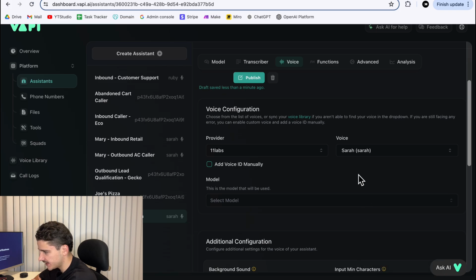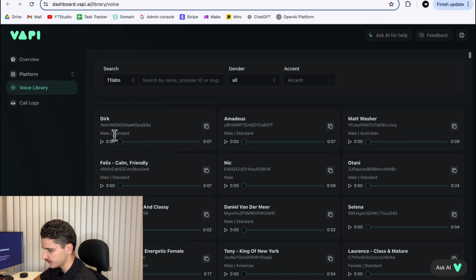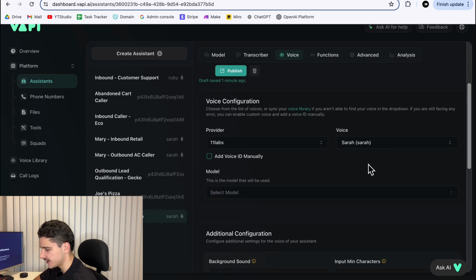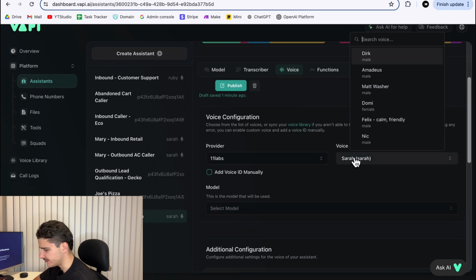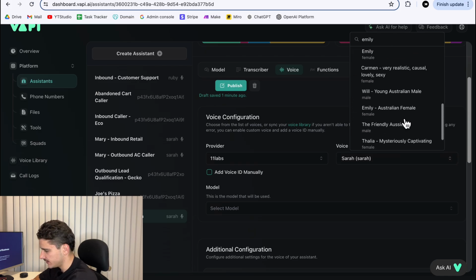If you want to go in and check what each voice sounds like, head over to the left-hand side here and click into Voice Library. This will be a library of the voices where you can go through and play all the different voices. You can sort by gender and accent and sort by the provider. But for now, I know what I'm going to use. I'm using Emily, an Australian accent that is by far my favorite to use. So we'll go ahead and look for Emily here.